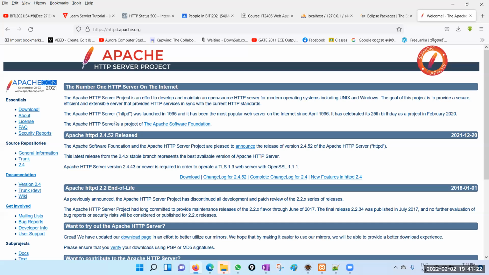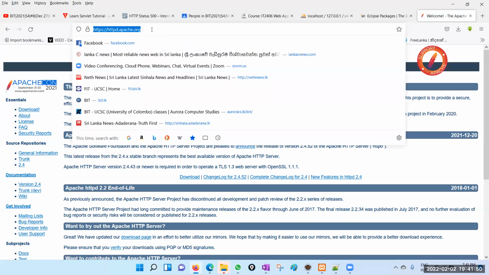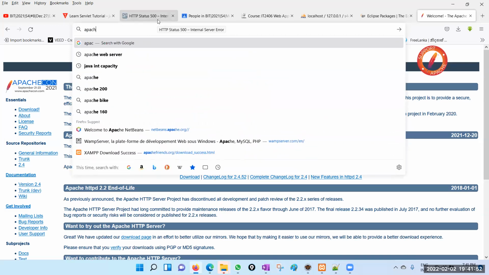But this is not going to work for us because then we have to do a lot of configuration to support JSP servlet. So Apache, remember, Apache is an open source organization, a foundation. They have so many open source projects. One is Apache web server, another one is Apache Tomcat. So what we need is not this Apache HTTP server. What we need is Apache Tomcat.